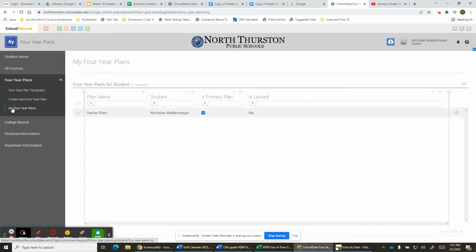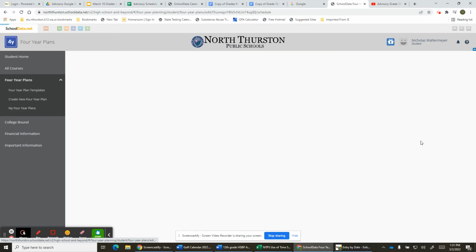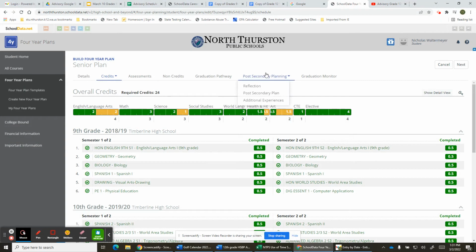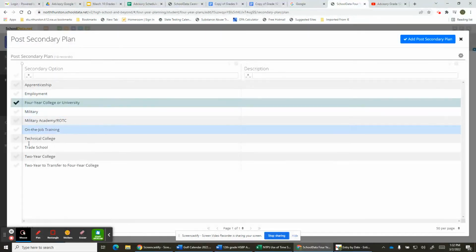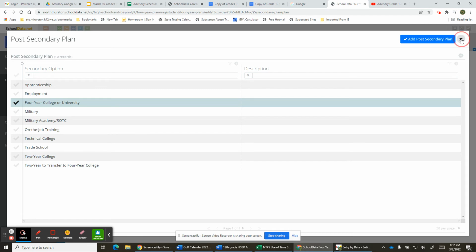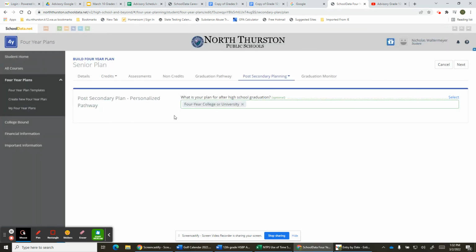So if you've created the plan, in my 4-year plans, go to the far right with this settings wheel, click that, click edit, and you can review what plan you have put in here. So at the very top, post-secondary planning. What's my post-secondary plan? What did I indicate? So in this case, indicated was a 4-year college or university. That's my personalized pathway you can see there. If I've changed my mind on some of that, which happens for sure, click select, and you can just change the item to the plan that's more appropriate for you now. So you have that done.